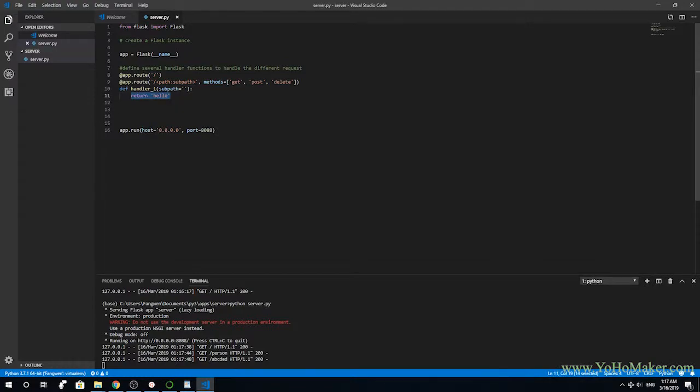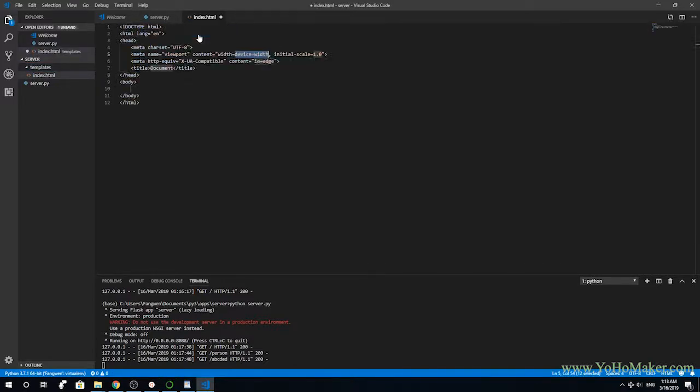Now we have explained how to render a simple string, but if I want to render a template, how can we do that? We go to this folder and create a new subfolder named templates. In this folder, I create a new file named index.html. Here we can create this index page. Now we write something: hello world. Let's save it.